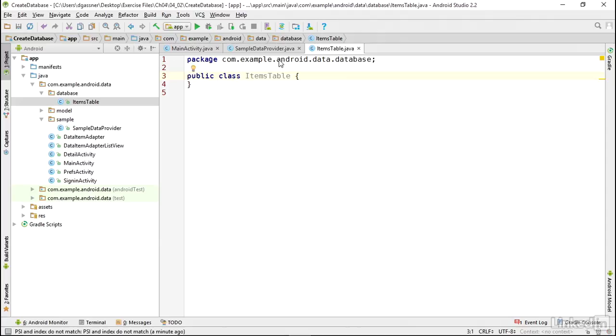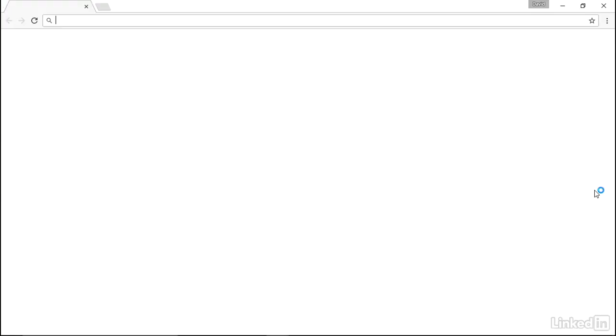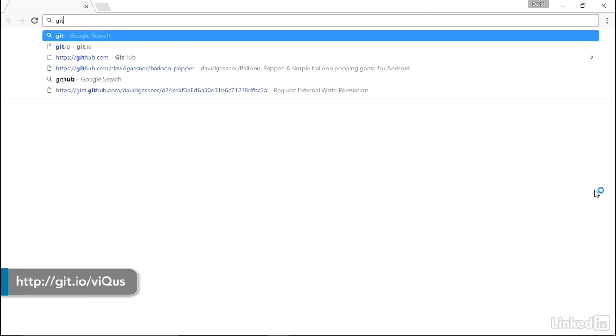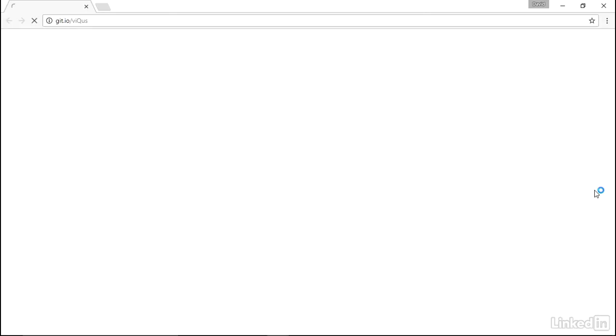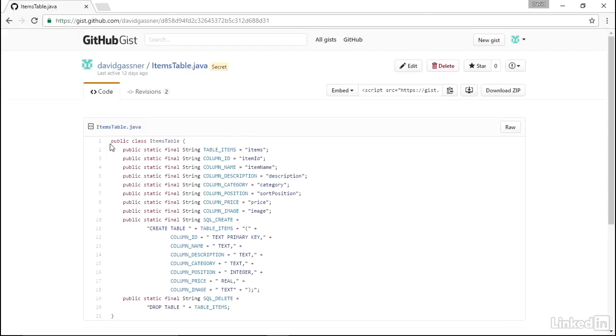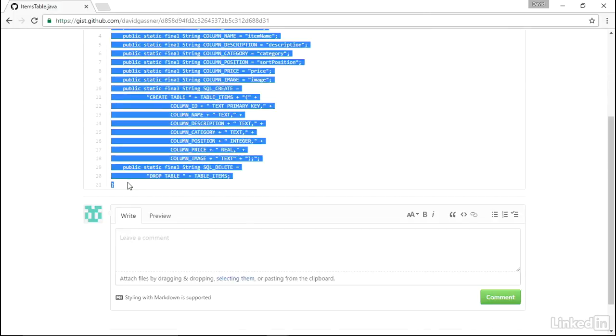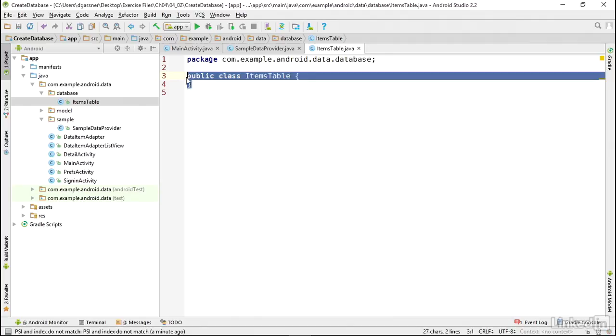This takes a bit of code, so I've created a gist that I can copy from. The short URL is git.io/viQus, with an uppercase Q and lowercase us. I'll select all of this code and then copy and paste it over into my class.